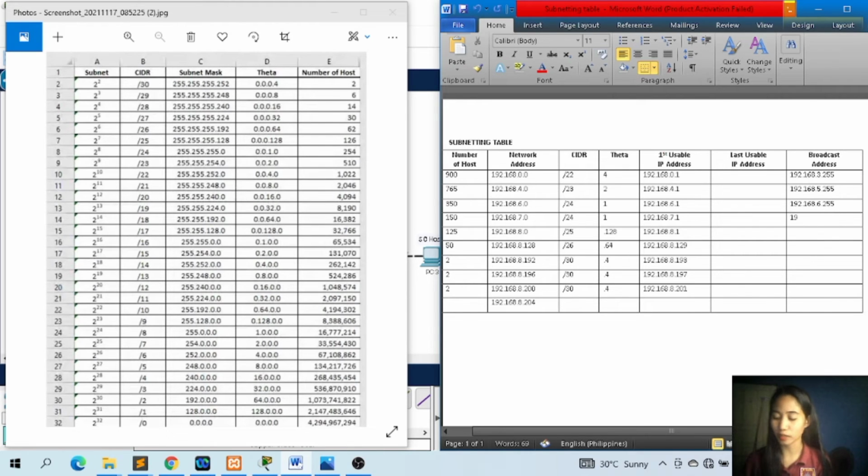Next is 192.168.8. So, magma-minus ulit tayo ng isa. That's 7.255. And then, ito naman, 128. So, ang gagawin natin is, magma-minus tayo ng isa. This is 192.168.8.127.